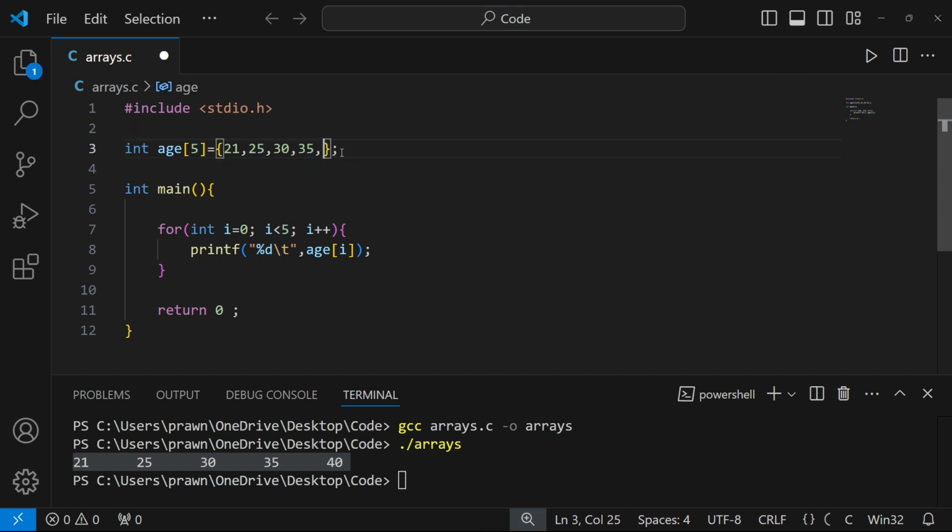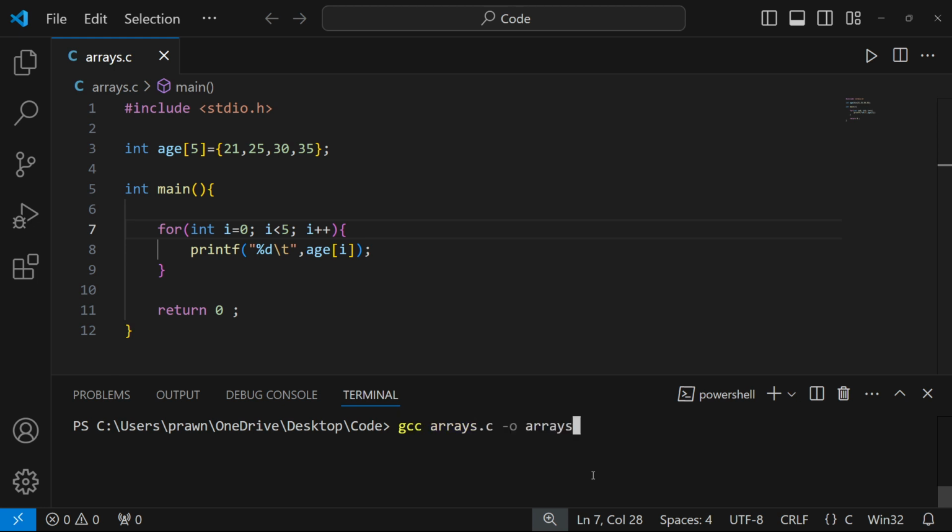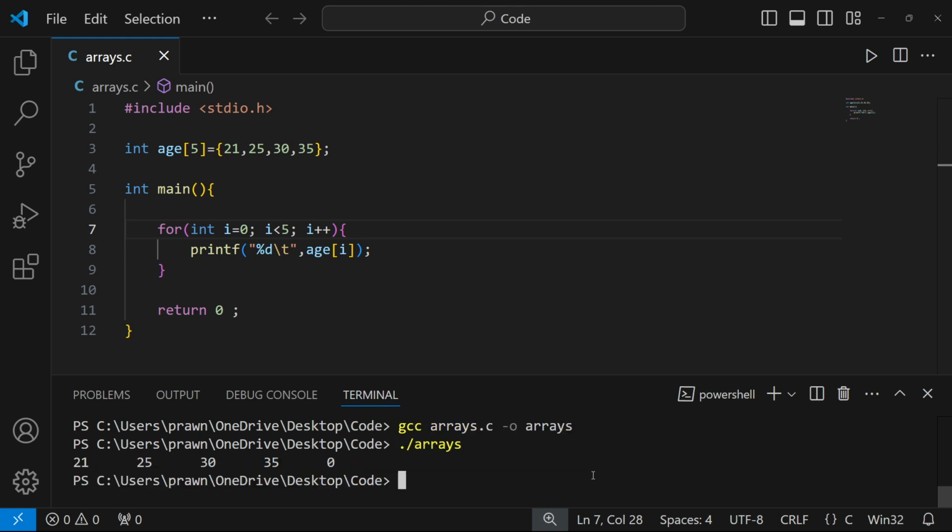What happens if I specify only 4 values? Let's see. Since this is a global variable, the last element will take a value of 0. So if I specify fewer elements, that's not a problem. But if I specify more elements, I will get an error.